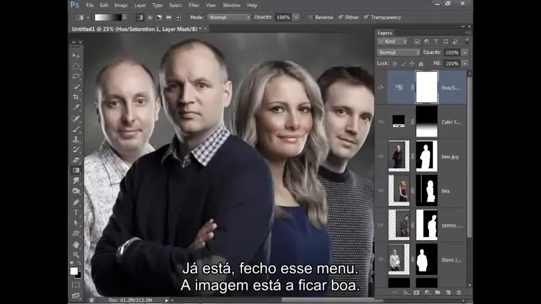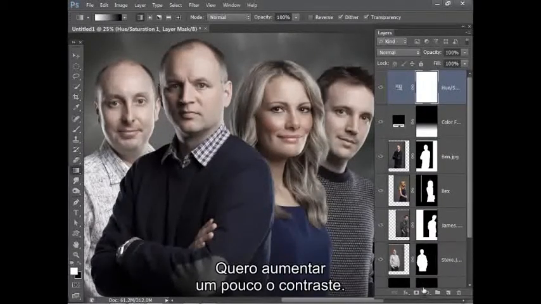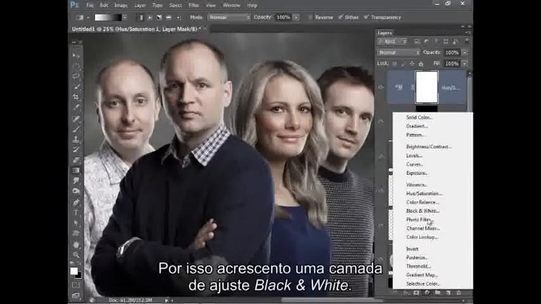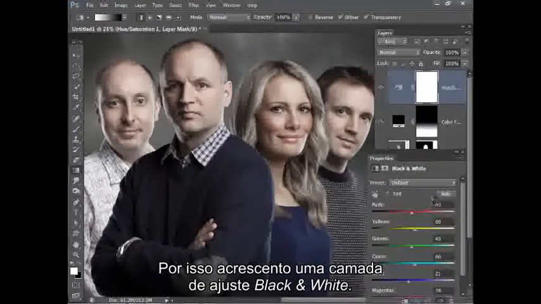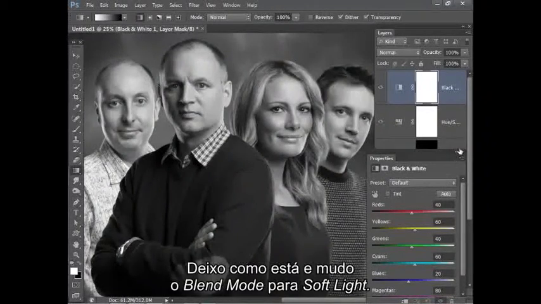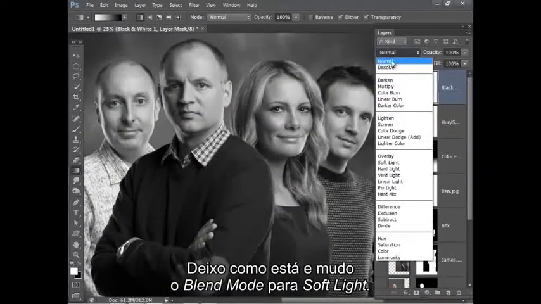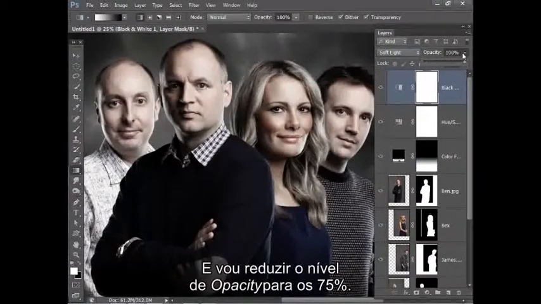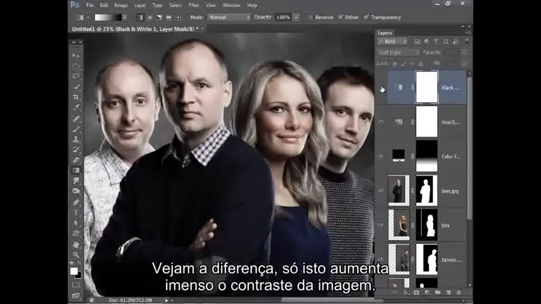It's starting to look really good, but want to kick out the contrast a little bit more. So we're going to add a black and white adjustment layer. Going to leave that as it is, but going to change the blending mode of the layer to soft light, and actually I'll just reduce that down to about 75 as well. So just see the difference that makes, just really kicks out the contrast of the picture.